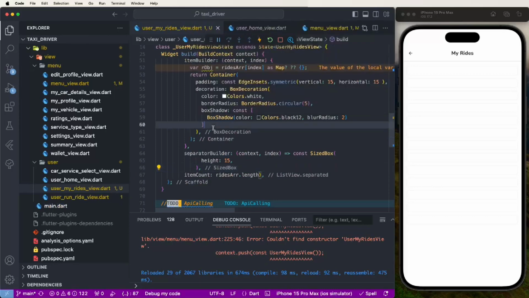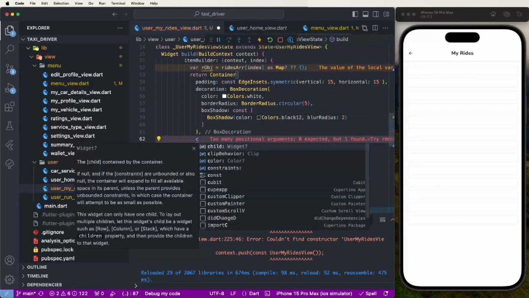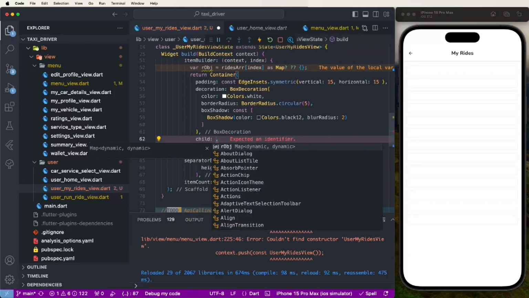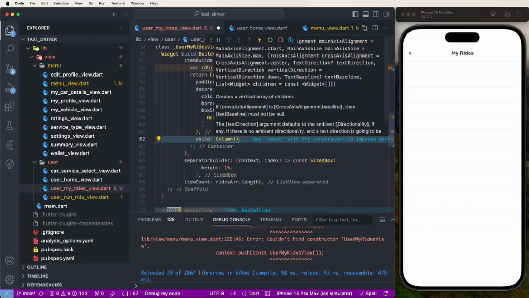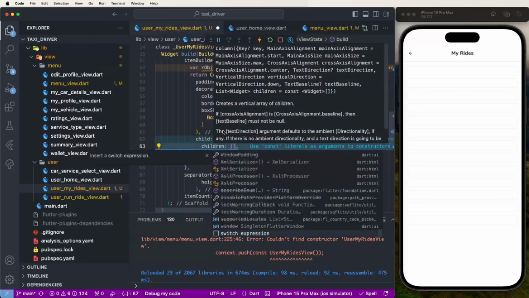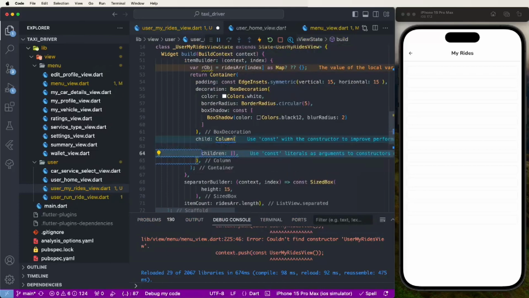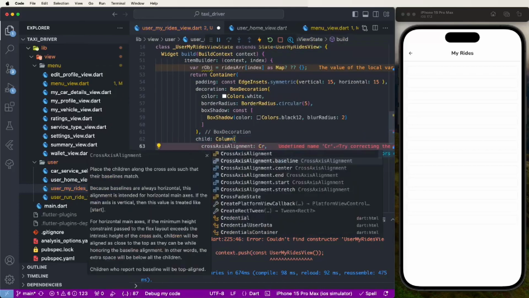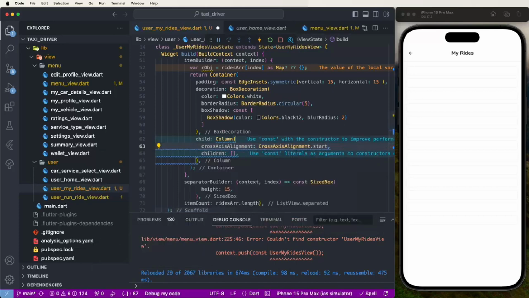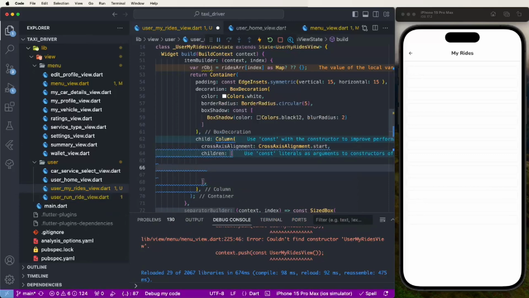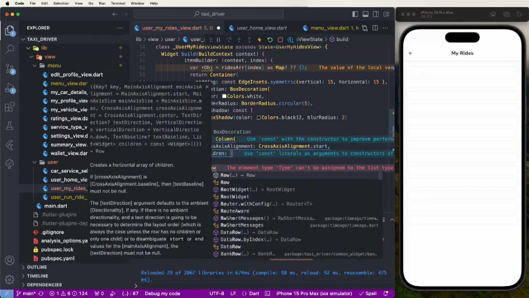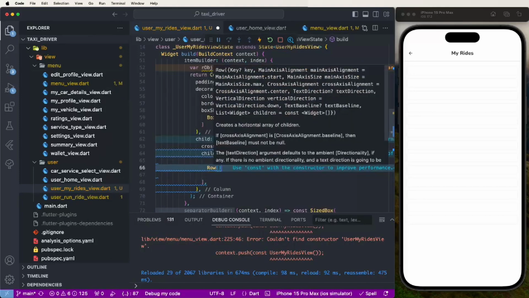First of all go here and create the UI. Now set the children inside a column. First give the cross axis alignment, setting it as start, like this. Now we need to create the first row, and then after that create the dividers.